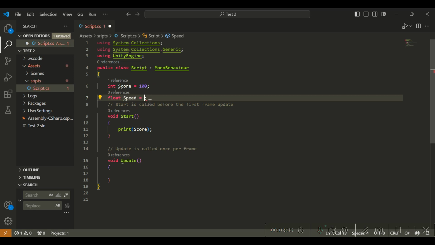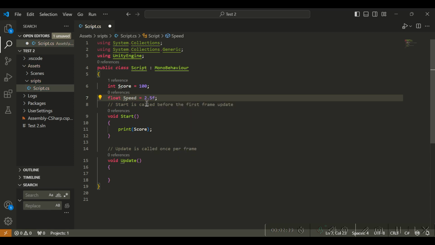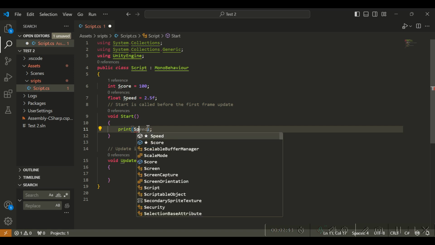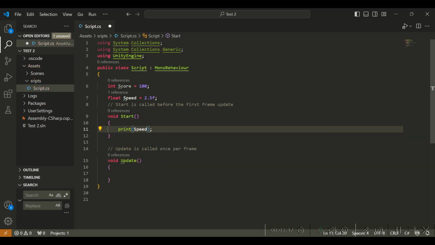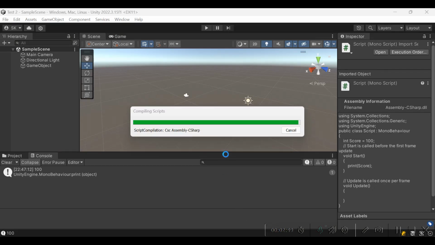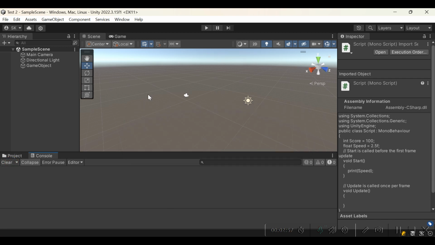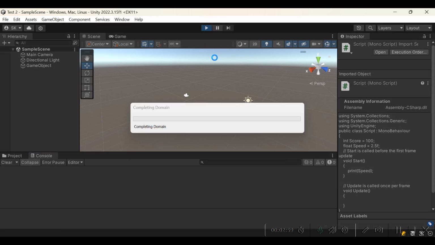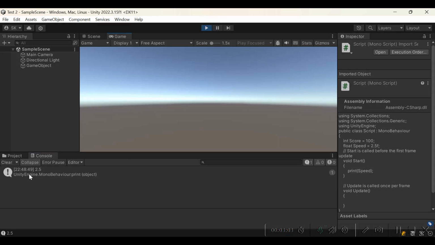So I'm just going to make it 2.5f. And now let's print speed here and go back to Unity, and run again like this. And there is our 2.5.